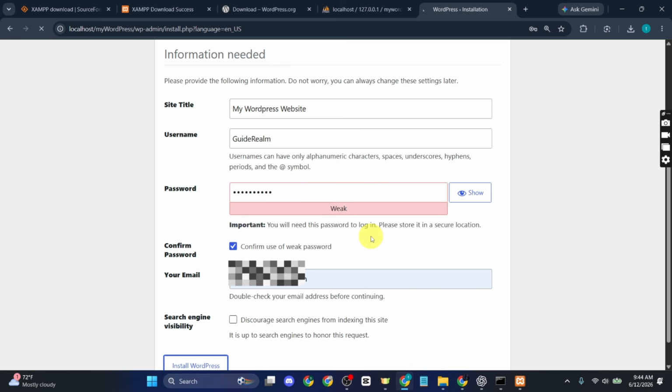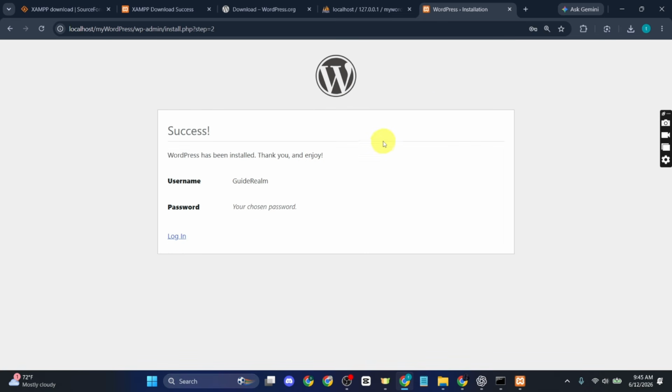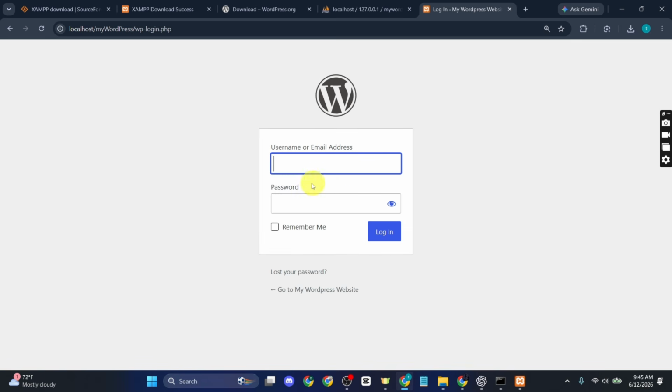WordPress will now create all of the required tables and configuration files automatically. After a few seconds, you should see a success message confirming that WordPress has been installed. Now just click on login and enter your username and password. So my username was GuideRealm, and then I'm just gonna enter my password. After entering the password, you can toggle on remember me also and then click on login.